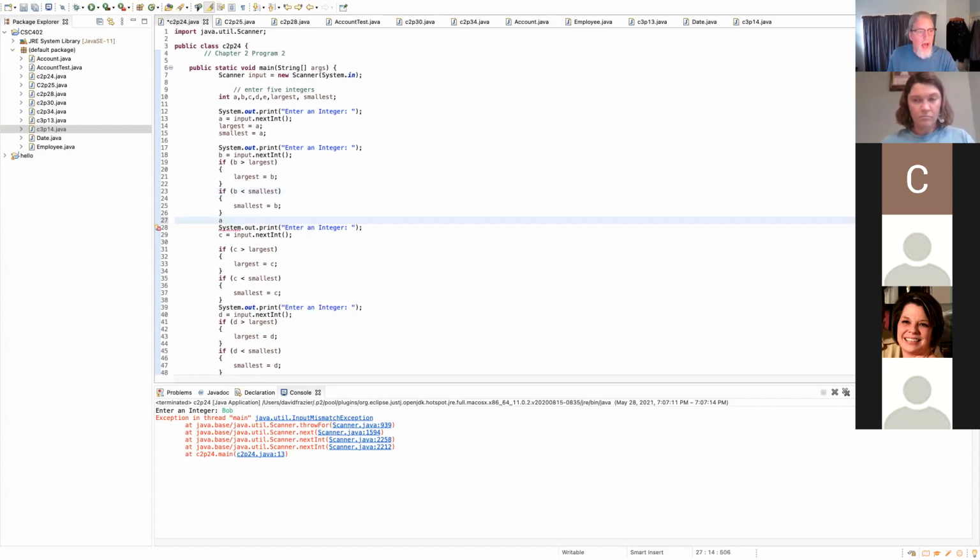Note, as a preview of coming attractions down here, it will say this input mismatch exception. We're going to be able to capture or catch that exception and do something about it later. Right now, it's just going to say there's a problem. We'll eventually get to where it can tell the user, oh, you want to do an integer, try again. We're not there yet, but that's where we're headed. Any other questions on this one?